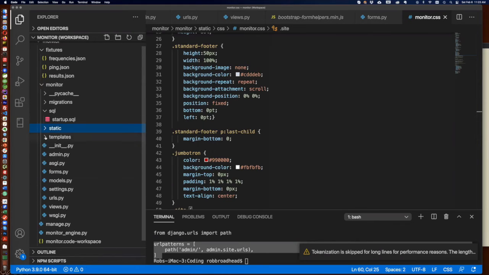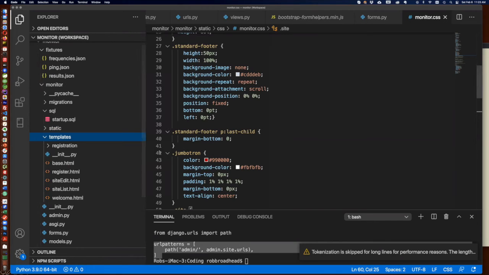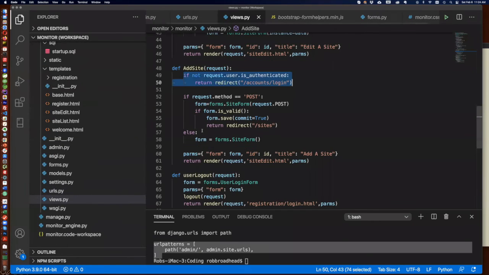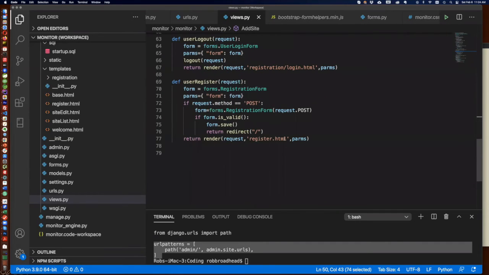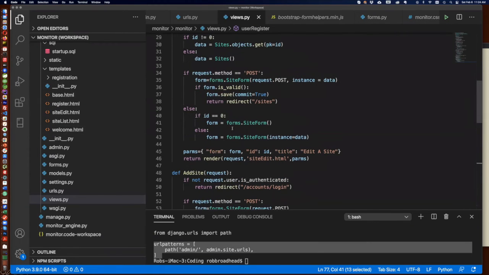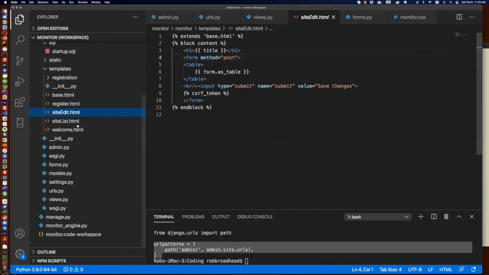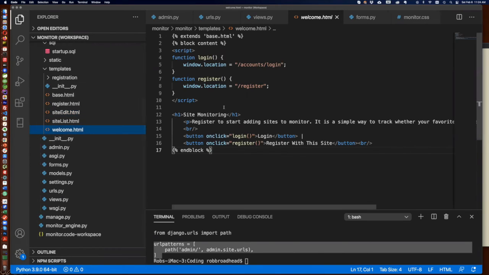Now, static comes into use when I go to my templates. So templates is where it's going to look for HTML stuff. So when I go to a view and I say, create register.html, then it's going to try to look for that within the templates folder. And so I have site edit, which I've created here. And now with each of these, let's start with our welcome.